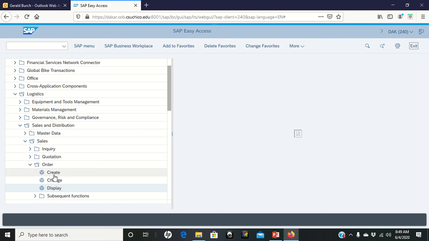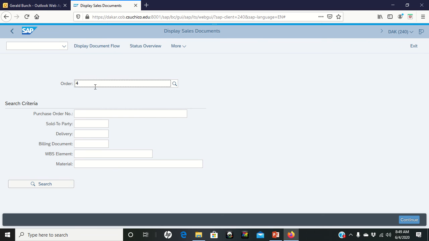order. And this time, all we're going to do is just display it, take a look at it, make sure that everything's okay. Whenever it comes in here, you're going to end up having to search for your order because the purchase order number or the sales order number probably won't just auto-populate for you.